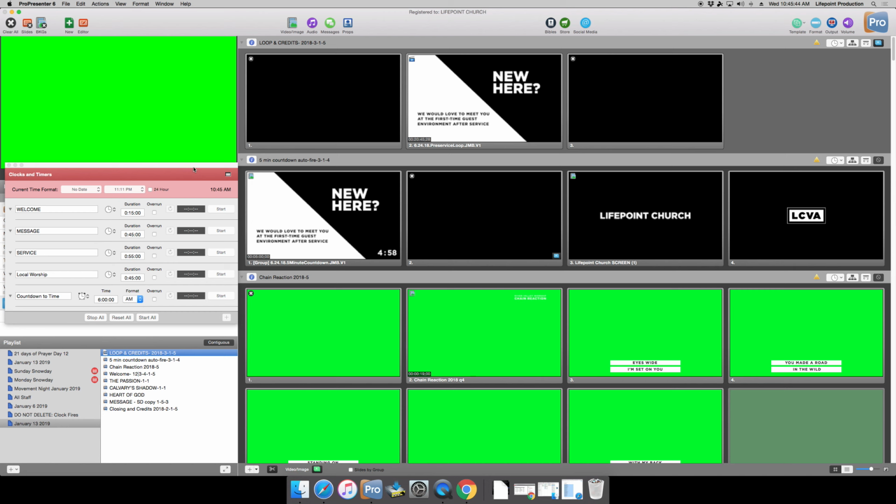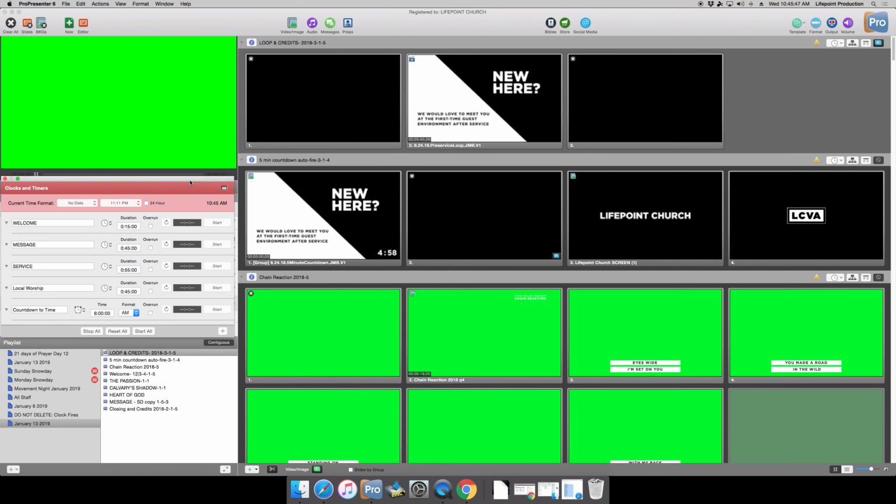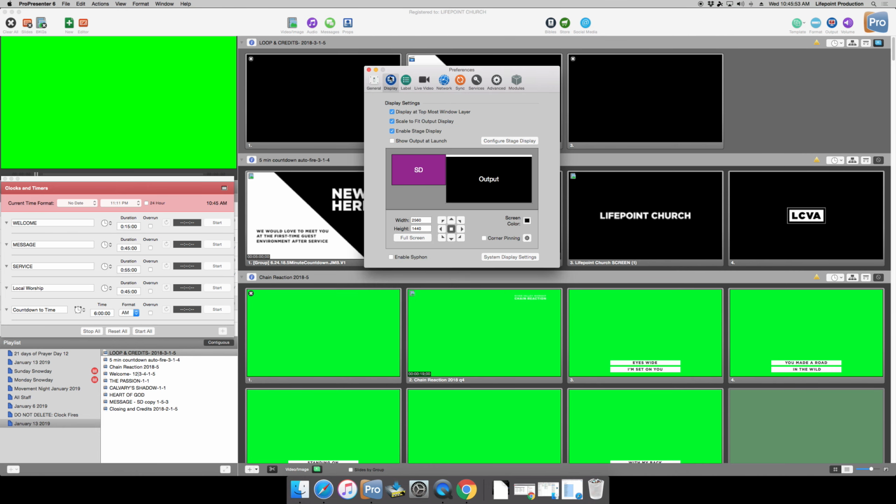As you can see, I have my clocks still up here. We're just going to leave these here for now. We'll come back to it. So first, let's go up to ProPresenter into Preferences. It brings up this screen. We're going to change it to Display, and then we're going to go to Configure Stage Display.